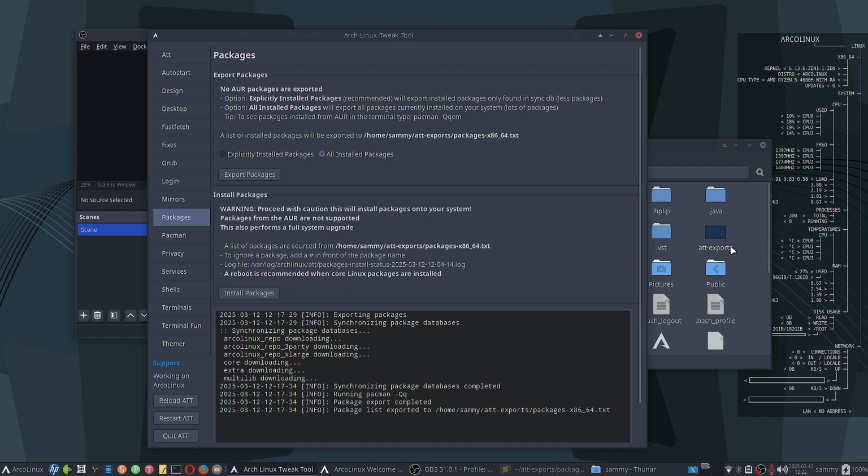So already we have got the ATT export folder. Now when I click on install packages, it will take this list, read the list and install packages according to the list. So it will check whether any particular package is there on your new system or not. If it is not there, it will install. If it is already installed, it will go ahead and neglect that. I will just show you how it is done.